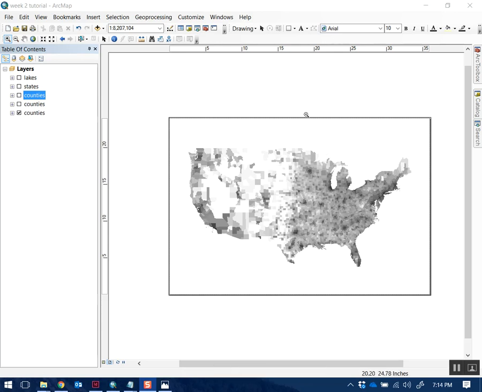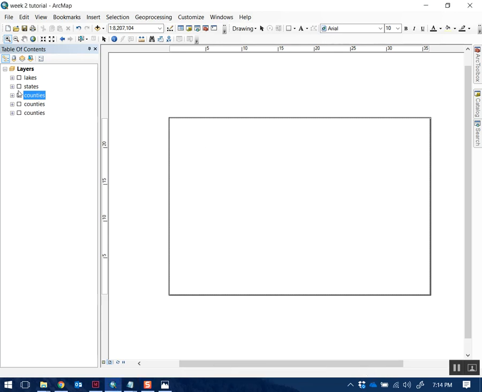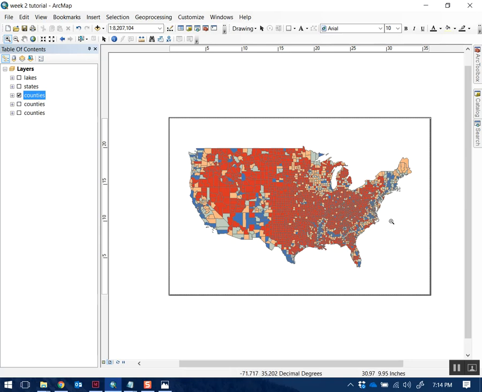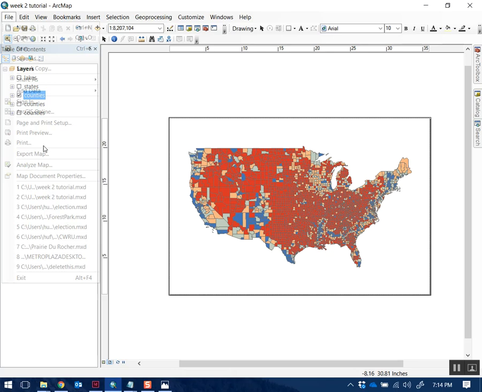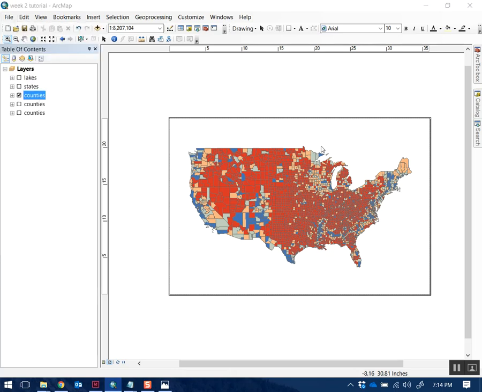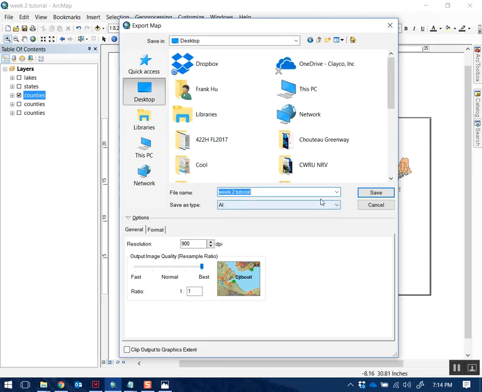Okay, so when you export the population map, then make another export of the election map. So I turned off the population map, and I turned on the election map, so we're going to export that using the exact same method, export map, and I'm going to call this one election results 2016. And AI format, 900 dpi, save.